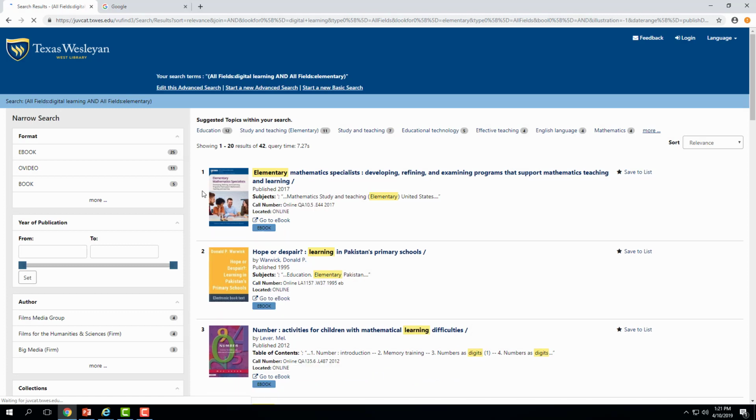And then in the dark blue box, it says your search terms, digital learning and elementary. So that's the search that we performed. And so here is the Boolean operator and. So congratulations, we just performed our first Boolean search. And now we can see that the results, we have 42 items here.